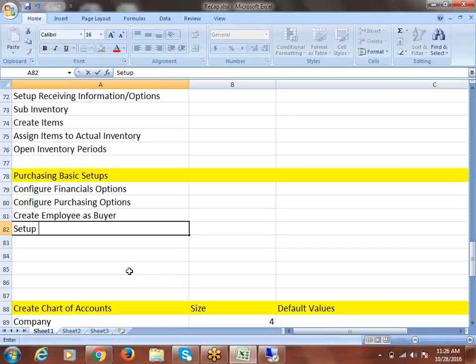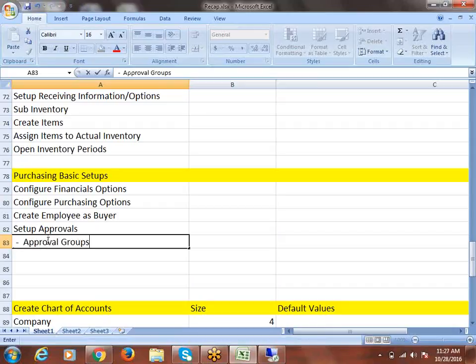Then setup approvals. There are a few steps within that, which I will be discussing. Okay, first we'll create the approval groups, then we'll do the approval assignments. Also, let me list out the point here. Approval groups: as a part of approval setup, we'll do the approval groups and we'll do the approval assignments.